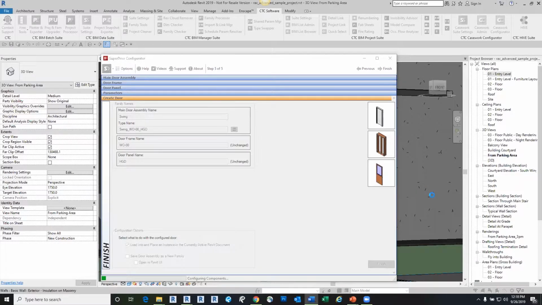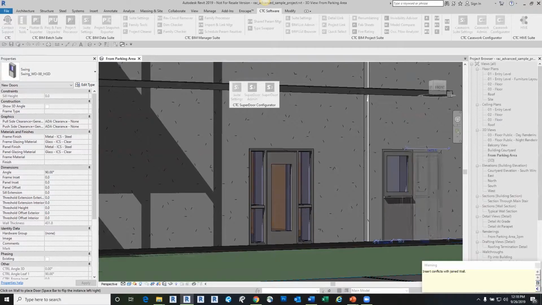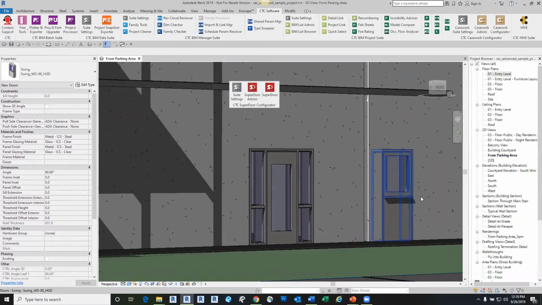And you can see it rips through pretty quickly to create these things. It's pulling, obviously, the main door assembly, the panel, the frame, putting it all together, naming it, and then I can go ahead and place it. Oh, no, my error is just that there's an interior wall there.